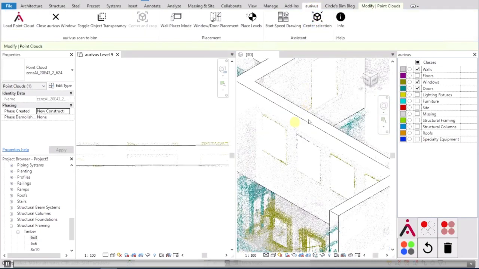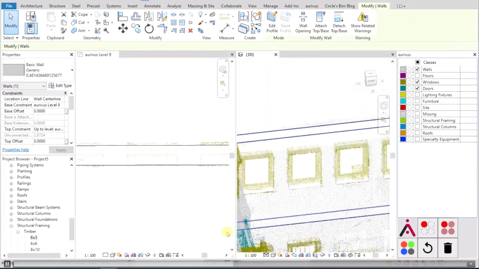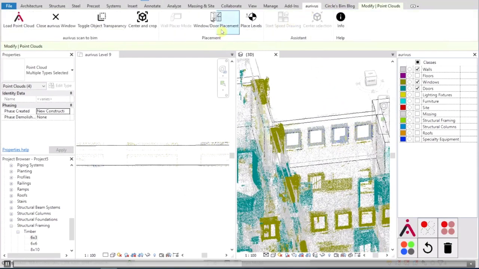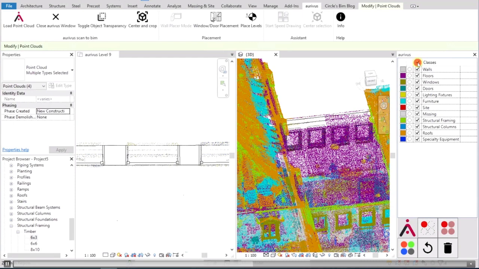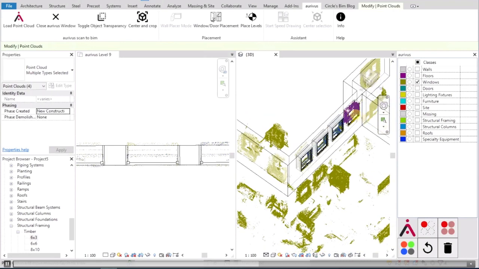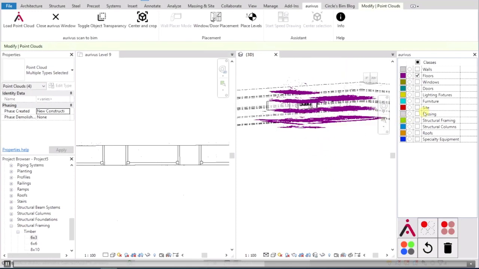Here we can do the center selection, and you can toggle your object transparency for a better view of the objects that you want to model. Next I'm going to select these three window cloud points, and then if you go to the window and door placement tool, that'll automatically bring in the matching window family for those dimensions. Here you can see it just as a model and also with the other window cloud points in place. A similar thing can be done for doors, but I'll just demonstrate windows today.